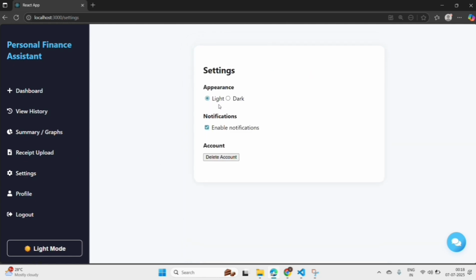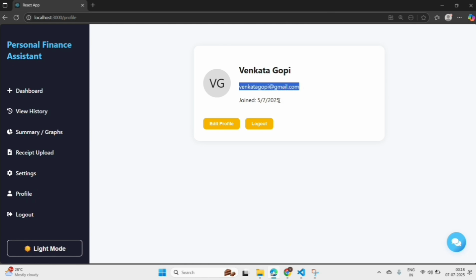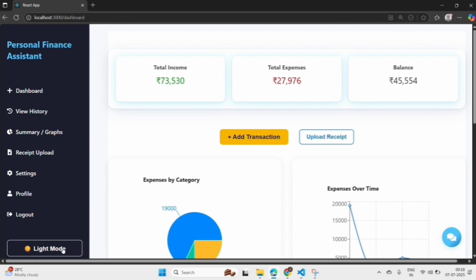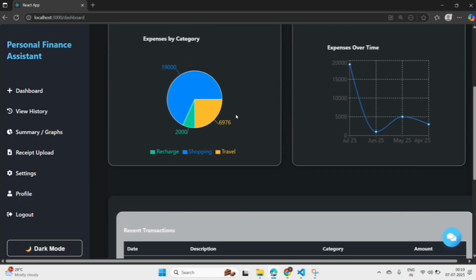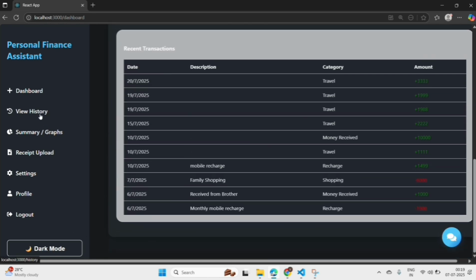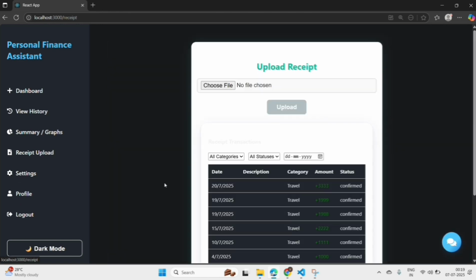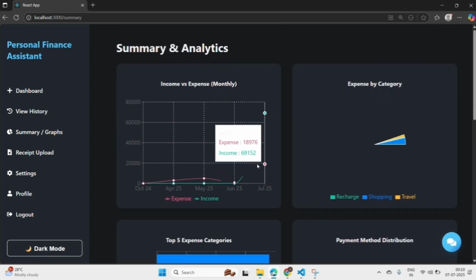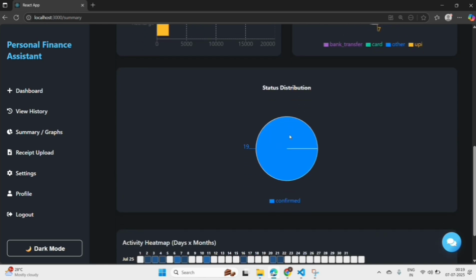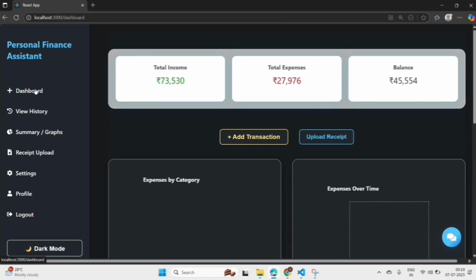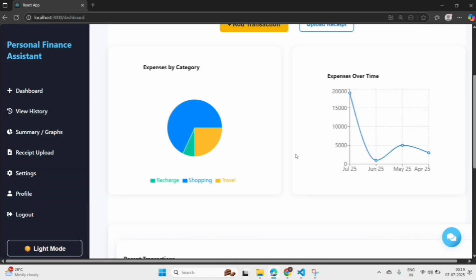And on the settings page, you can see settings like switching themes between dark and light, and also deleting the account. In the profile page, it shows basic details like email and the account created date. You can edit the profile also. You can log out, and I have added the toggle between the light and dark themes. Here is the dark theme. Here is the dark theme of summary and graphs. I am again switching to light theme.